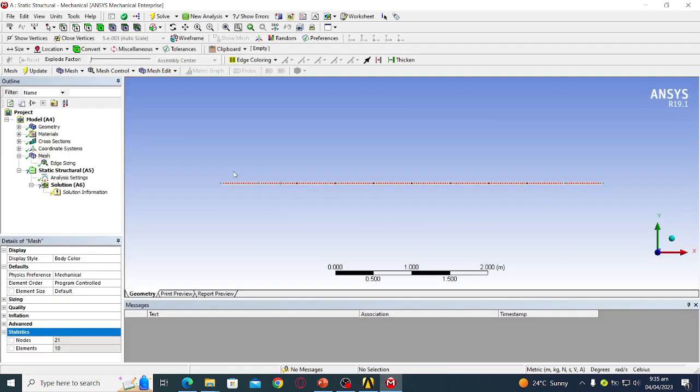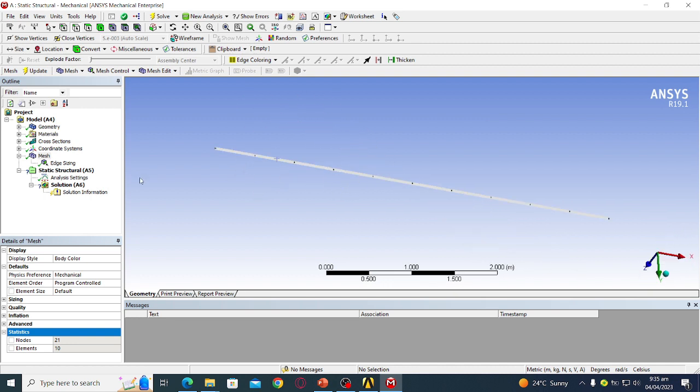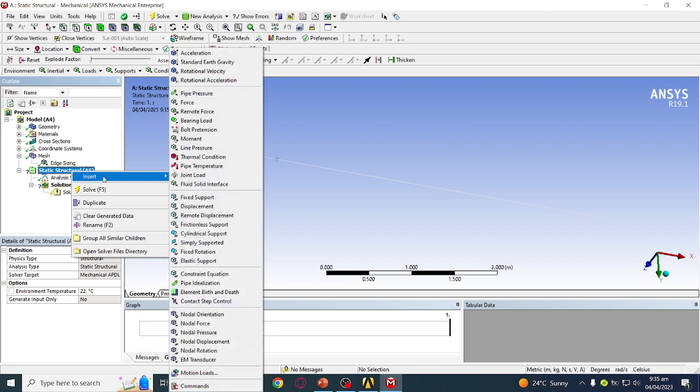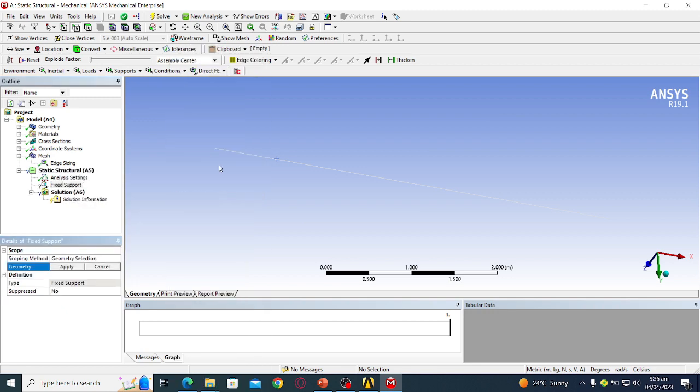Now let's go to ANSYS mechanical and specify the boundary conditions. Now as we have a cantilever beam, its one end will be fixed. Click on static structural first and then right click on it, insert fixed support. Now we want only one point to be fixed, so we will select point vertex from here and select one point and apply fixed support on it.